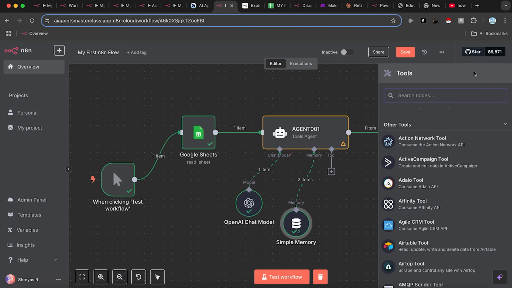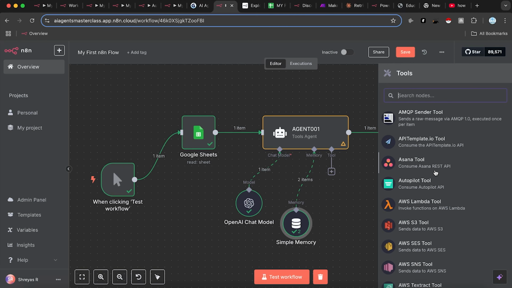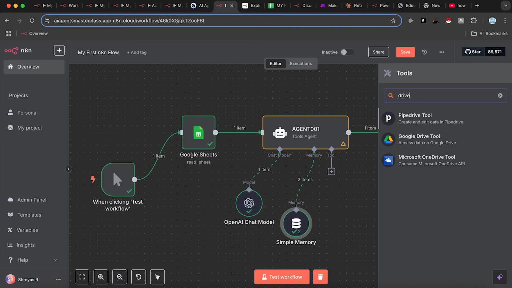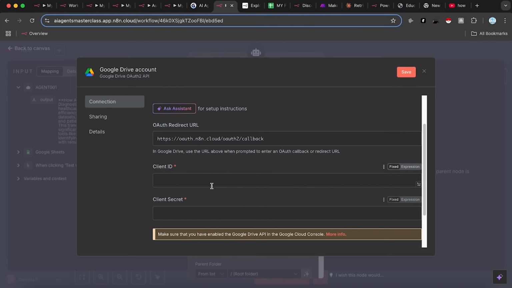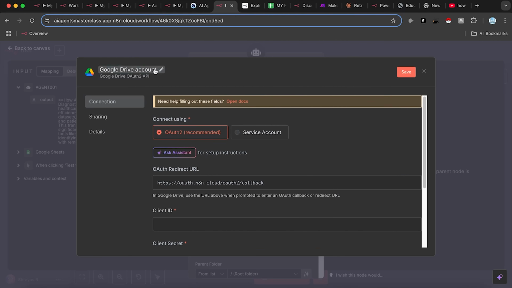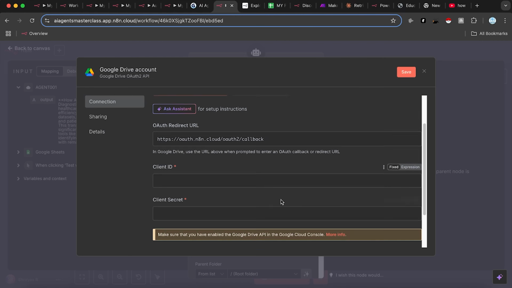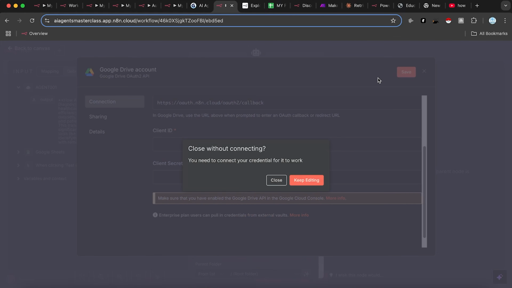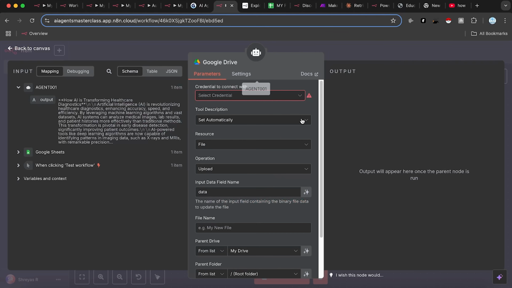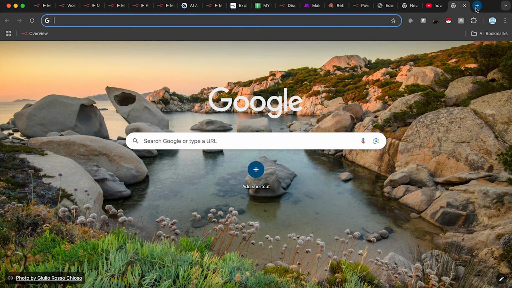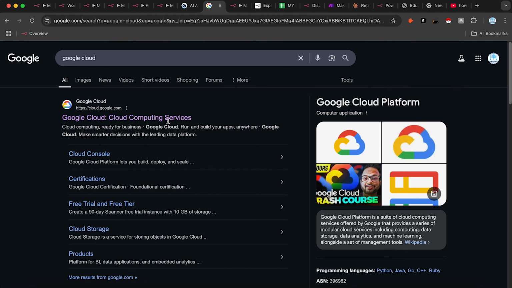So under other tools, let's just say that I want to save this blog post into Google Drive as a Word document. So I'll search for Drive and click on Google Drive tool, create a credential, and this time, as you could see, this requires a whole OAuth configuration, which is a bit difficult, but you guys should know how to do it. So as you know me, I'll be telling you how to do this as well. So let's just go to Google Cloud. The reason being that you need to get this OAuth configuration from Google Cloud.